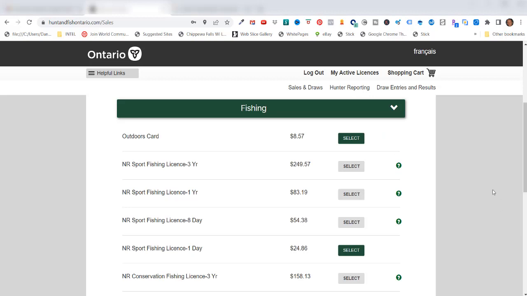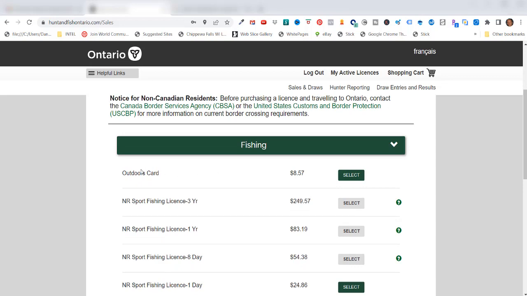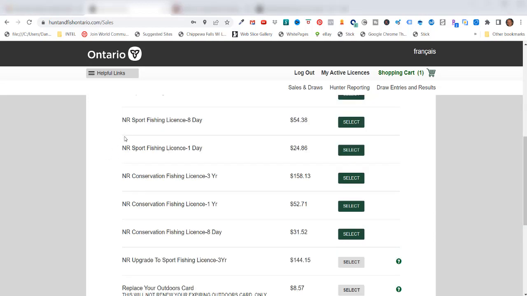Now, like I previously stated, everyone needs an outdoors card, and then you have the option to purchase an additional fishing license. First thing I need to do is select the outdoor card. Select that, and I put that in my shopping cart. So you'll see here that there's an NR Sport Fishing License 8-day for $54, and there's an NR Conservation Fishing License 8-day for $31. So what's the difference between the two?